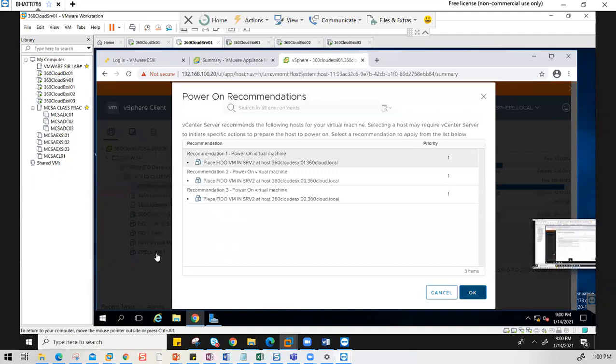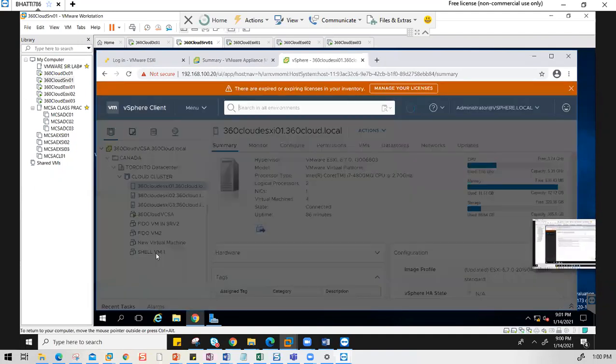Power on recommendation, very good. So this is known as VM placement. It is doing a VM placement. And so you selected it.